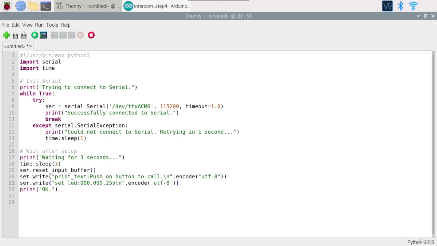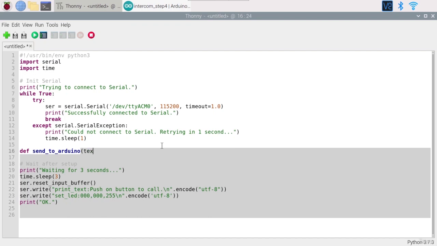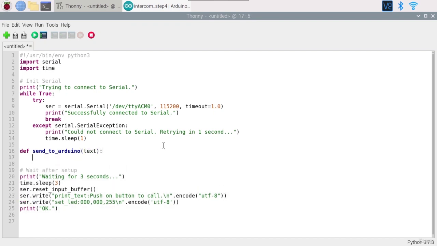All right, and as you can see, we're going to send a few commands to the Arduino from the Raspberry Pi, and every time we need to do that ser.write. So we have the command, but we need also to add the \n and do encode. So what I'm going to do is create a function here, just after we initialize serial, def send_to_arduino with the text we want to send to Arduino. Then instead of just doing ser.write, we just do send_to_arduino with the command directly.